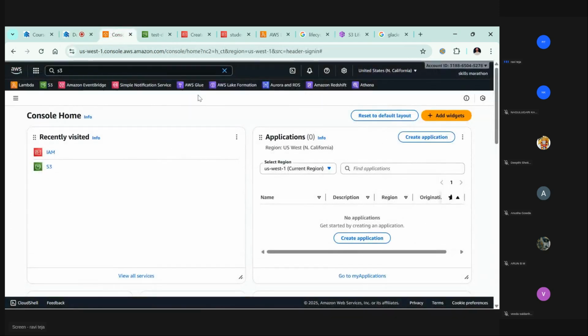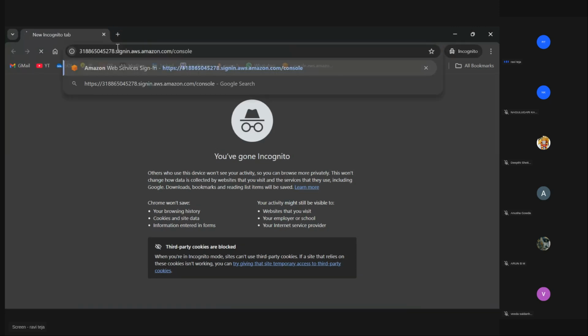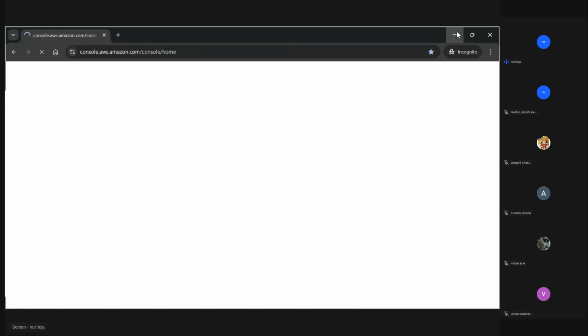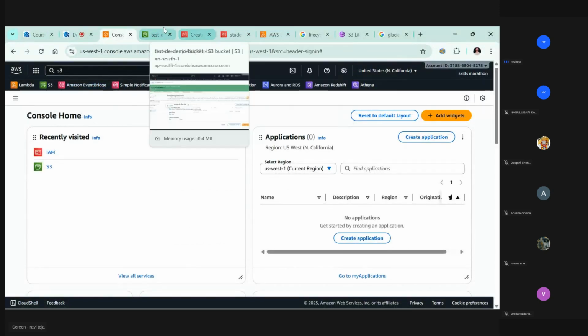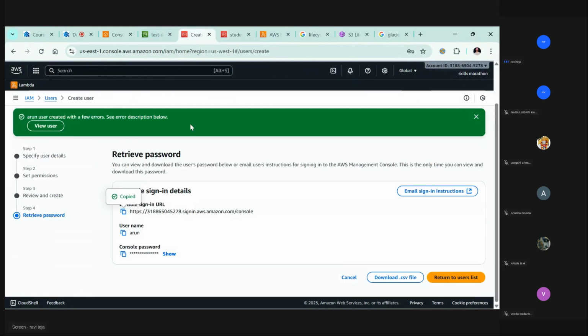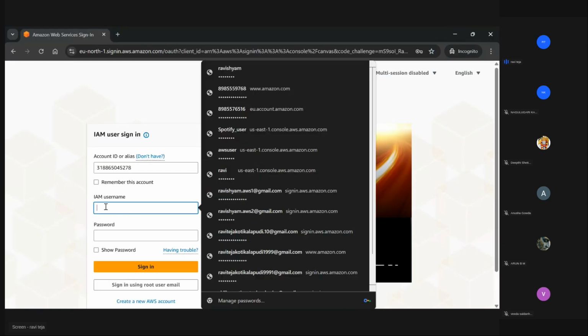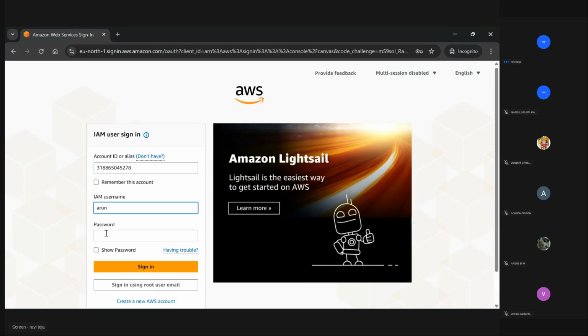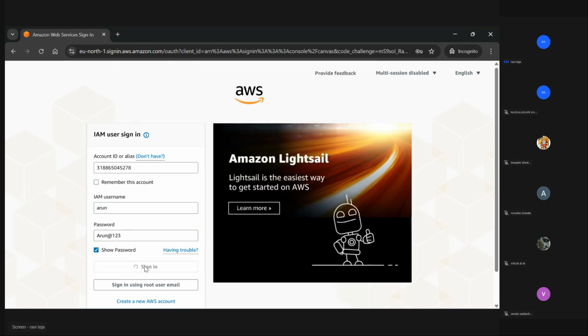Control Shift, enter. That's the link, I got it from here. I'm doing it in incognito. Let's take this. I copy the password, and Arun is the username. Okay, I will just remember that. Arun is the username. Take the password. Password is Arun at the rate 123. Sign in.